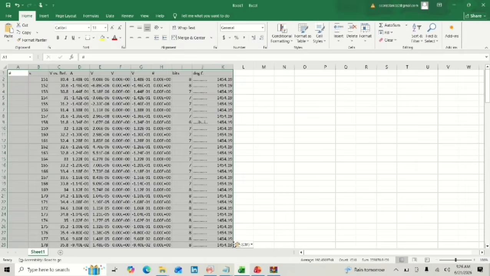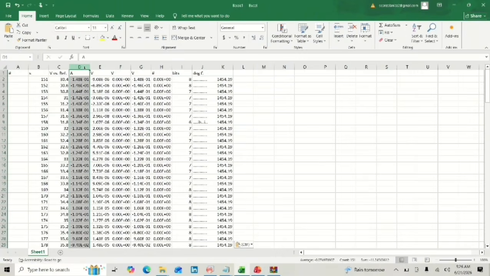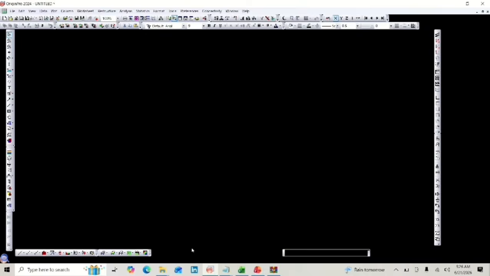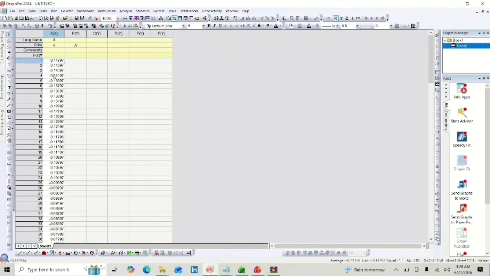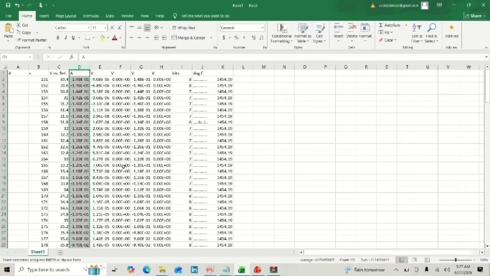Okay, here you pasted all the data points. For CV, we only need two columns, that is potential in volts and current in ampere. Now open Origin software and create a new workbook. Paste the potential column into column A. This will be your x-axis. Next, go back to Excel, copy the current column for 10 mV per second and paste it into column B in Origin.